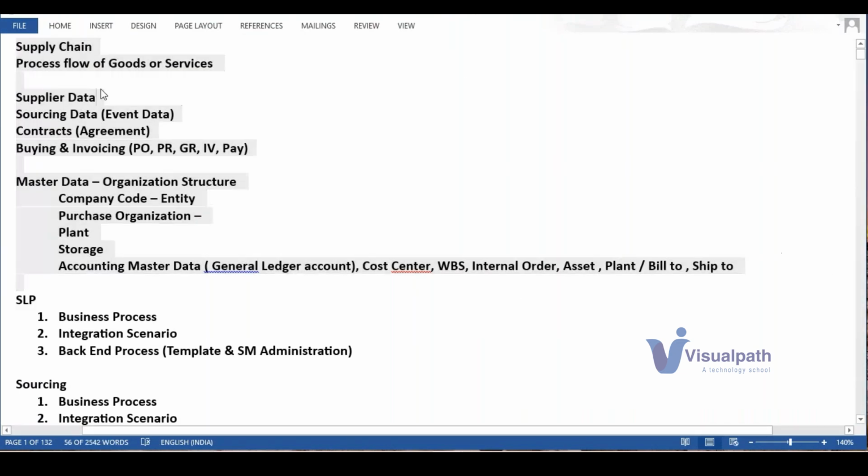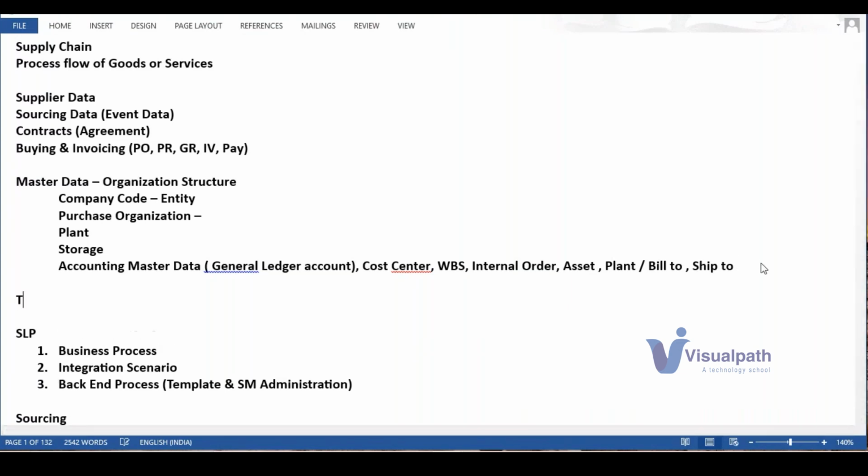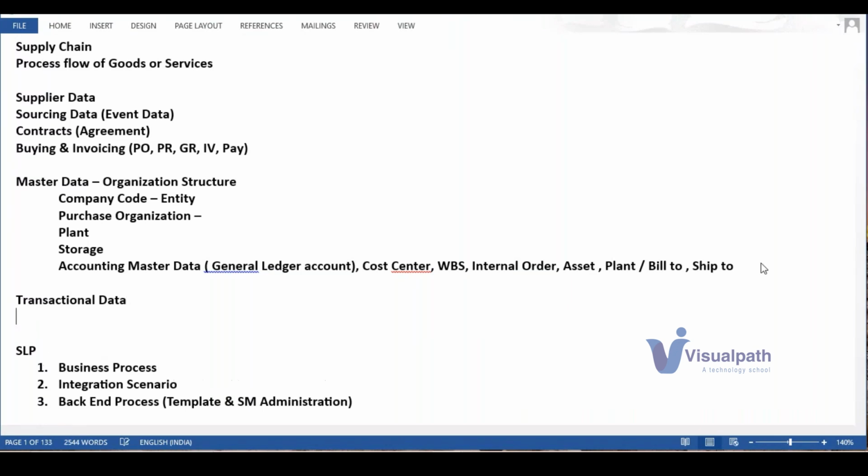So in the supply chain, how you are storing the supply data, how you are managing supply data, how you are processing sourcing, contract, buying and invoicing with this master data. These are all the master data, and we also have transactional data. Transactional data is not permanent, it is temporary. This year's PO data will be different, next year's PO data will be different. But these are all permanent master data.